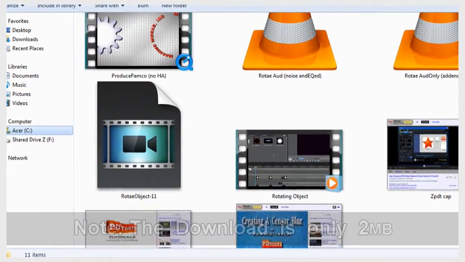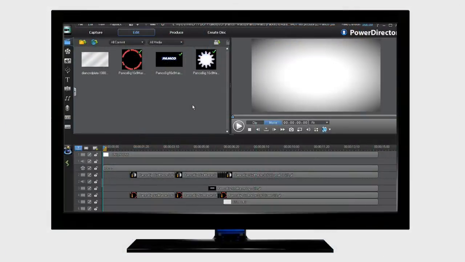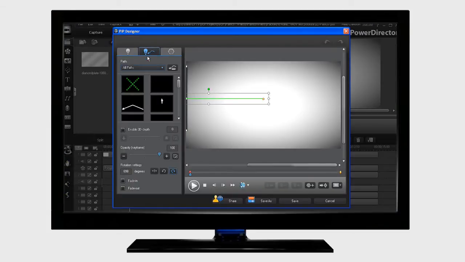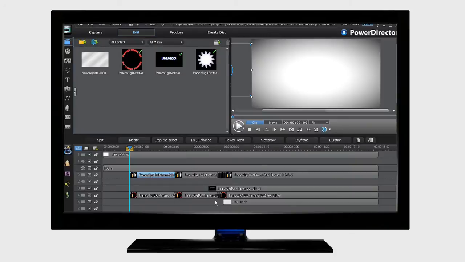Then double click on the PDS file and it'll open up in your PowerDirector 9 and 10. It probably won't open up in earlier versions of PowerDirector. But that way you can see exactly how the project was constructed. You can click on the various tracks, click on Modify, open up PIP Designer and the other rooms, and see exactly how the motion paths and other elements were put together to create this particular project.